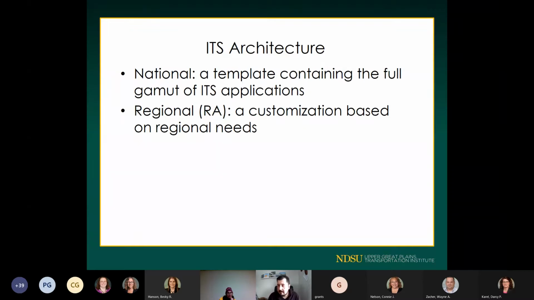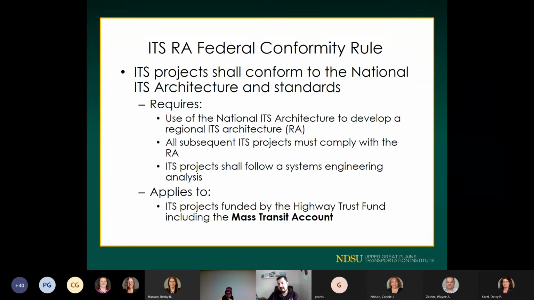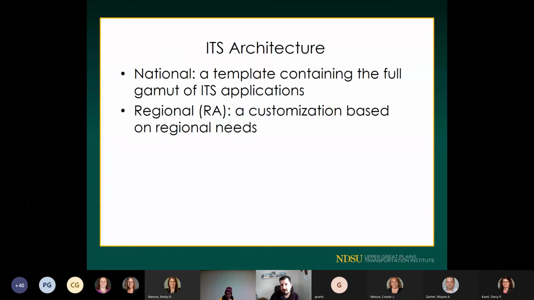So we have the national architecture that's put out by the Federal Highway Administration, and that's a template that we use to develop regional architectures. The national architecture has the full scope of services in many different areas. And what we do in the regional architecture is a customization process where we pick the services that fit the regional needs. And we also do some customization on the services in particular in terms of which information flows are relevant to our region. So that's the distinction between the national architecture and the regional architecture.